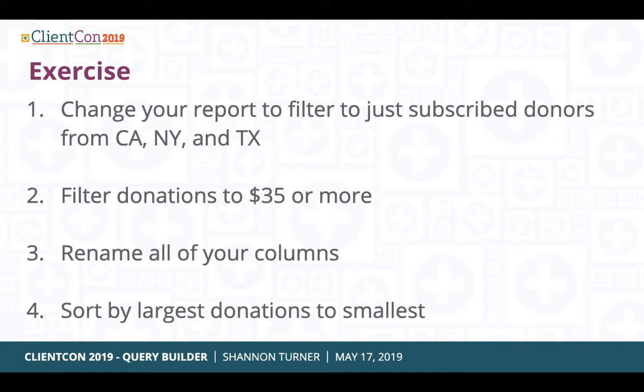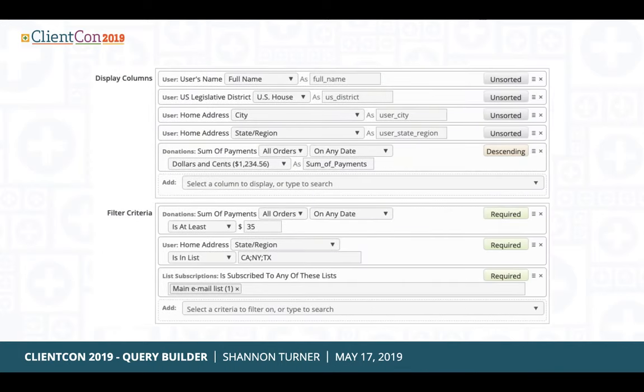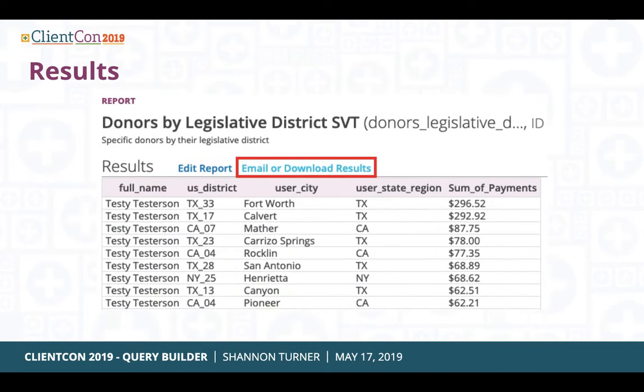So now, I'm assuming you've gone ahead, done the exercise, you practiced. Here's what the report looks like in the Query Builder. And if you want to check your work, now is also a good time to pause, take a look, see what you did. And your results will probably look something a little bit like this, though I'm using test data, you probably aren't.